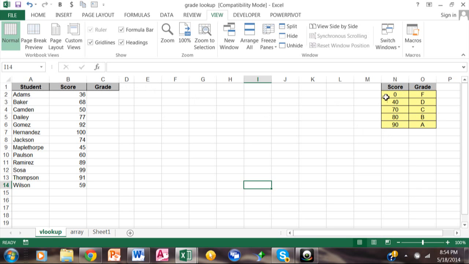By the way, just as a point of reference, see this table over here? I named it grade list. You can see when I click on grade list, it goes ahead and highlights that information over there. I have another video that shows you how to name a range, but that is a named range for this example. So let's start a new macro.